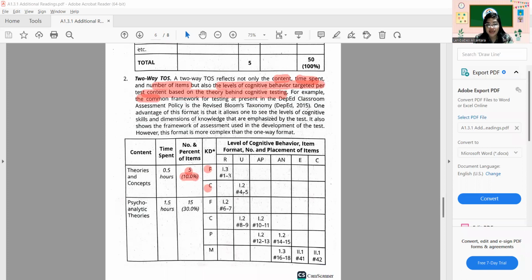FCPM. Ano yung mga yan? Okay? Ano yung mga yan? Huwag po kayong malilito. Ayan. So, ano yung mga FC na yan? These are the knowledge dimension.